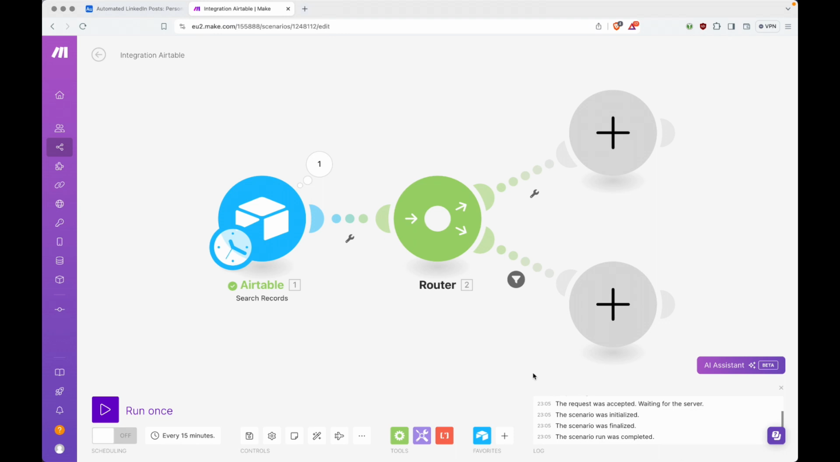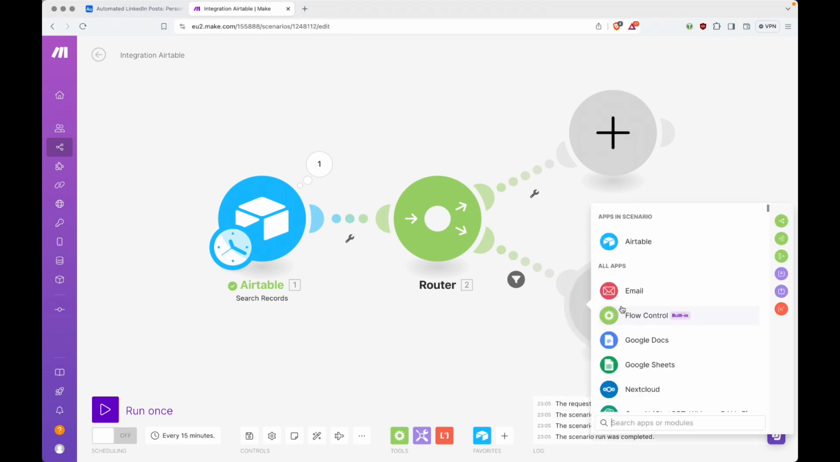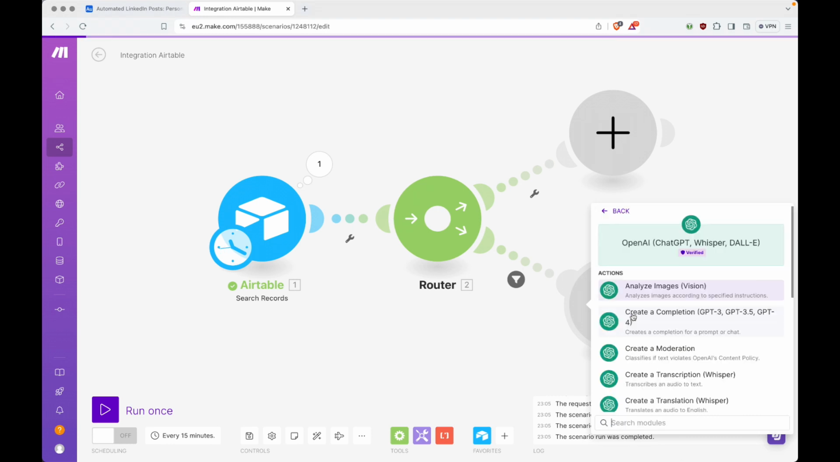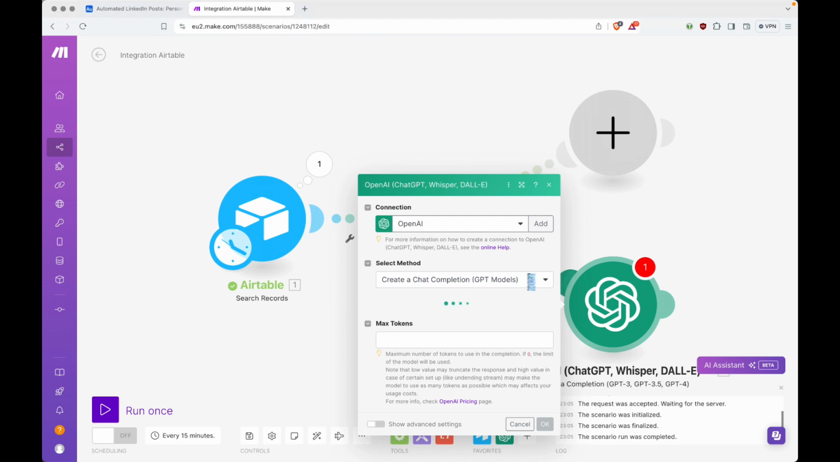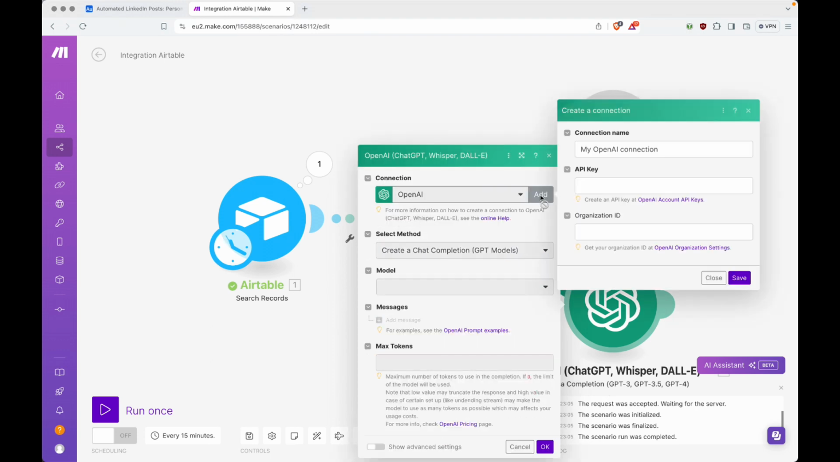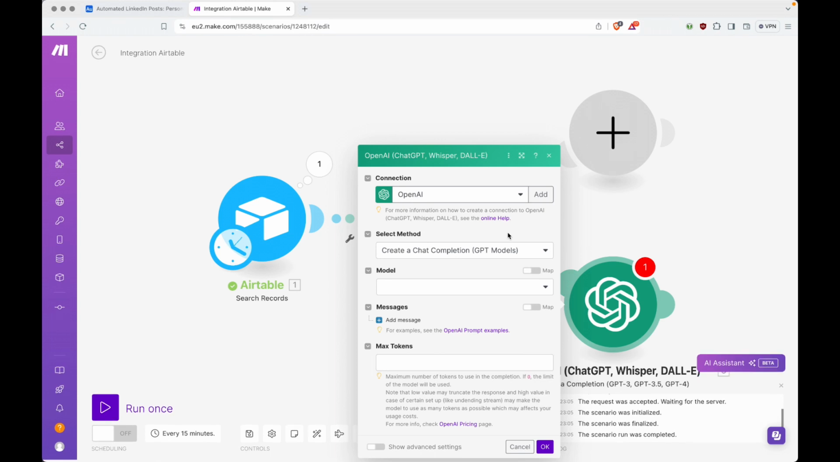All right, now the next thing will already be the OpenAI ChatGPT module. So hit plus, then we're going to go for OpenAI, show more, and then we're going to create a completion using one of these models. So hit OK. And if you already have a connection, that's fine. If you don't, then just add it. And then you're going to use an API key again, which you will get within the settings of your OpenAI account. I've already done this, so it's all set.